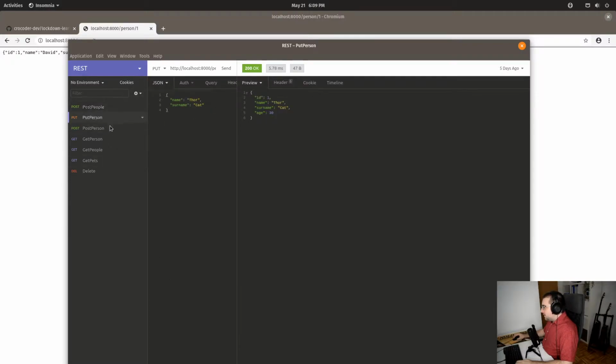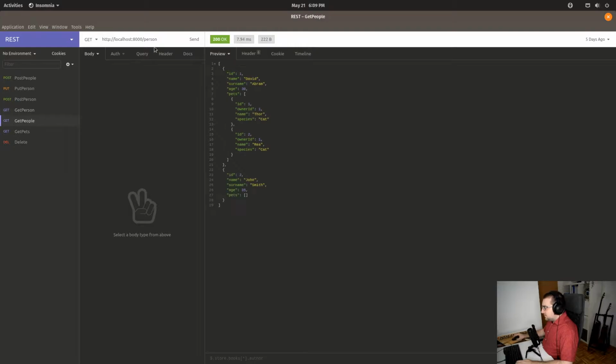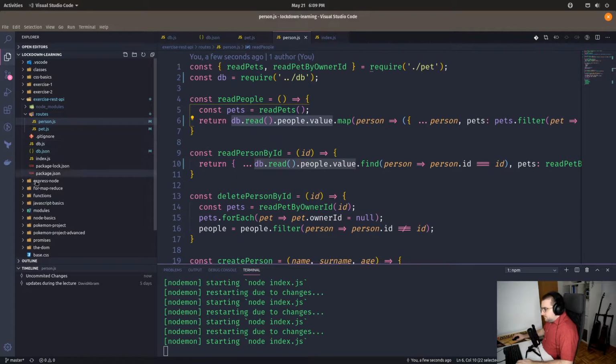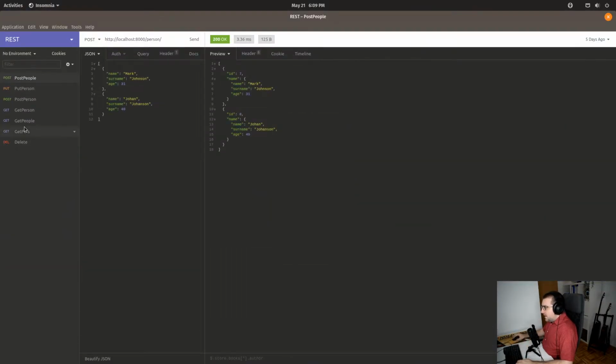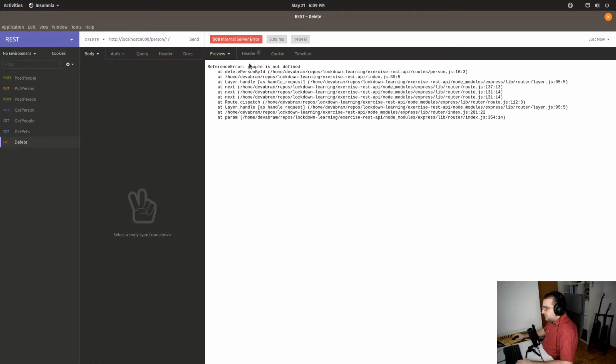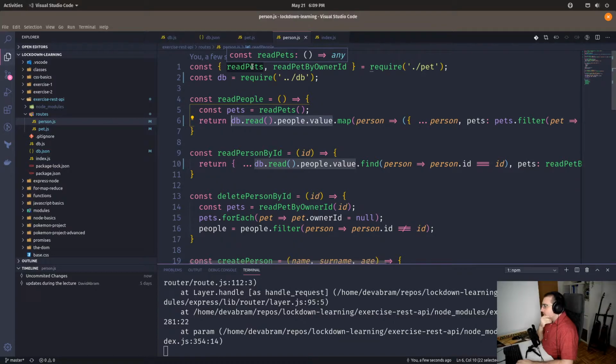Okay, get, yeah, let's see. Let's double check here. Yeah, it works perfectly. So if we call any like post or delete or something like that, we'll actually get internal server error because we deleted the people and pets objects. So we need to start working with that.